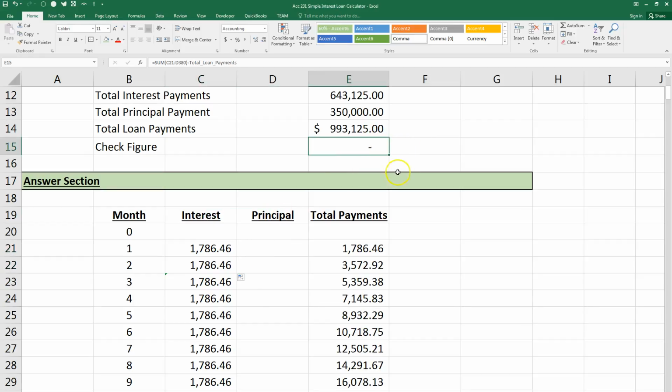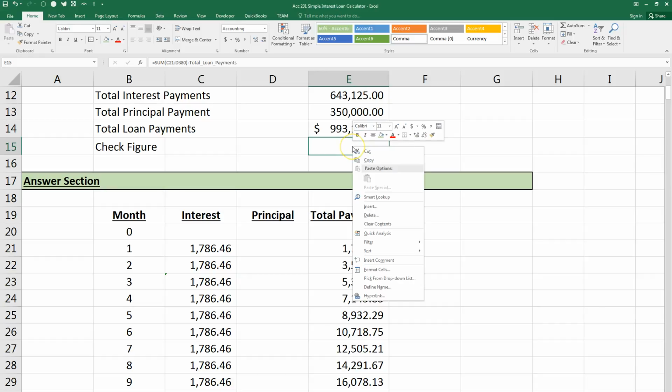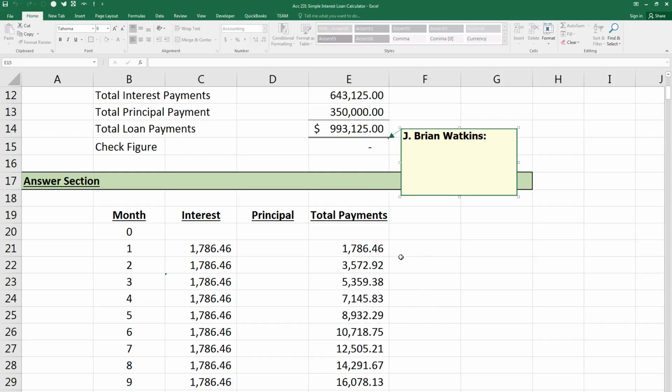Okay. So when I have a cell that behaves funny like that, that turns bright red, I don't want my boss going, what in the heck is going on? So every cell in an Excel spreadsheet, if I right-click on it, can hold a comment. So we go to Insert Comment, and it comes up with a box, and we're going to type a note here. And we're going to say, this cell is programmed to turn red in the event that the total actual payments as shown in the answer section do not equal the calculated total loan payments.